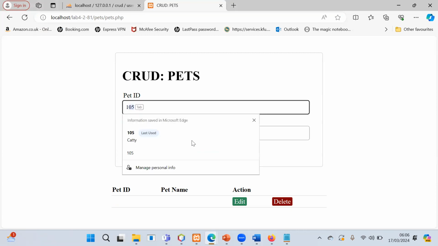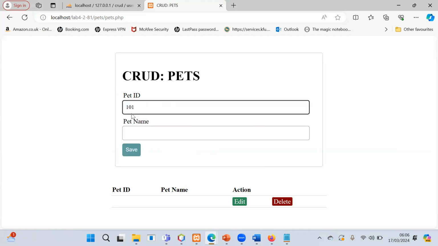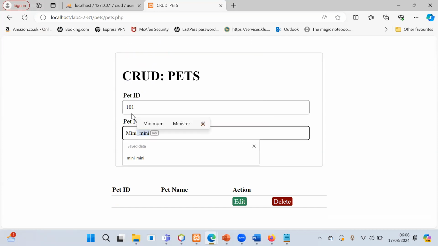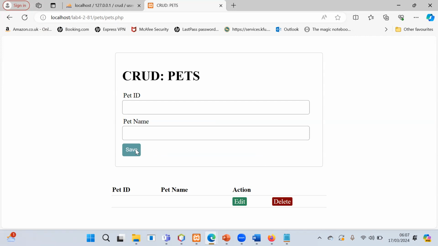Now, if you try to enter 101 and then you say mini and then you click on save, nothing will happen because the PHP code to take the values out of these text fields and create an insert SQL query and then insert it into the table that we have created is not yet written completely. So this information is not saved and you don't see anything getting displayed here. So this is actually what we want to do right now.